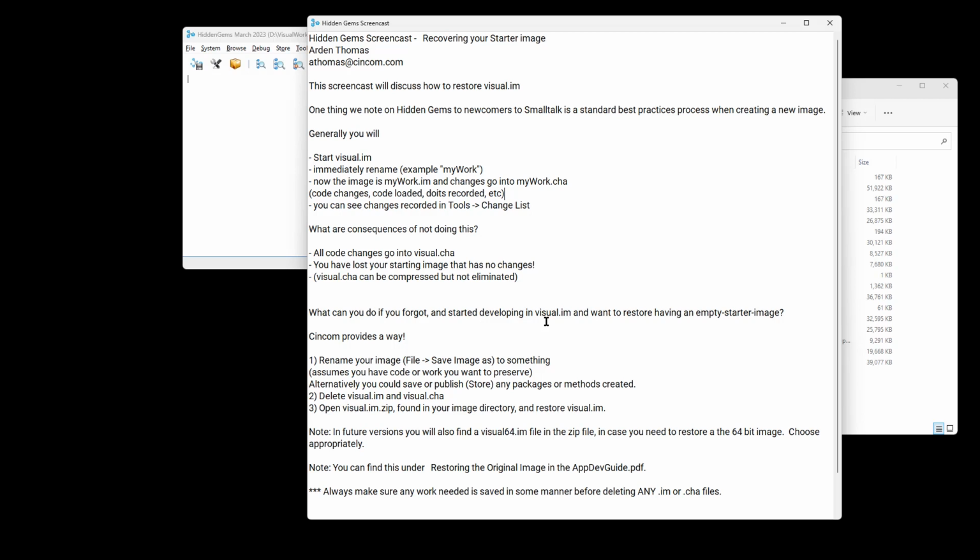So the first thing you want to do if you want to recover that starter image is make sure you save all your work. So if you've got work in there that you want to save or preserve, you can go and rename your image. Or alternatively, you could file out your code, save it to store, whatever. Before you delete anything, make sure you've backed up or saved any work that you want to preserve or keep.